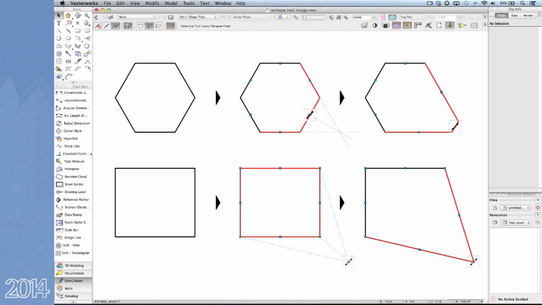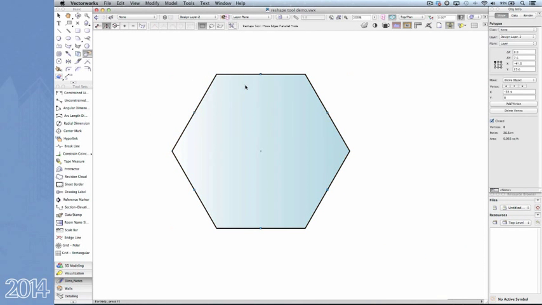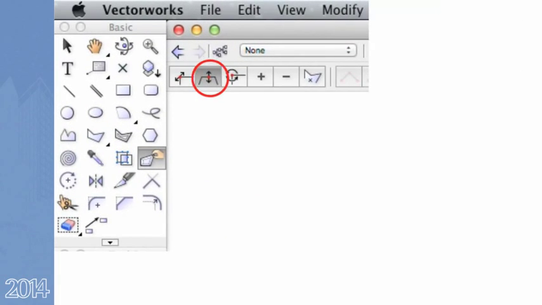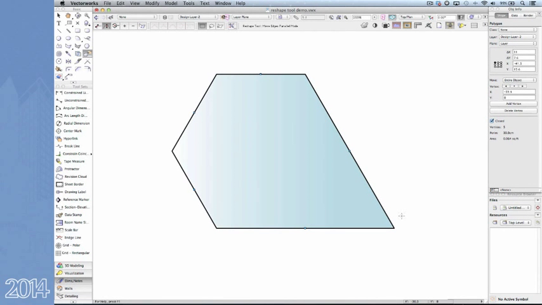In this group, we'll look at some improvements to our drafting and editing capabilities. Let's first check out the Reshape tool. There's a new mode in the mode bar. Let's see how we can use it. We'll take a side of this hexagon and stretch it out. Notice how the object retains its shape as the one side is being pulled out.